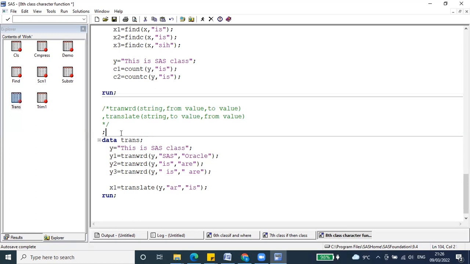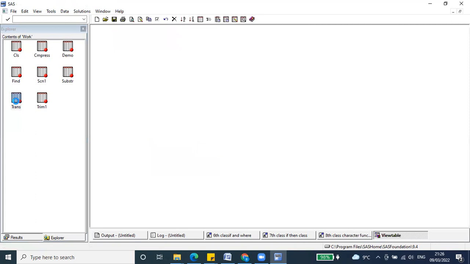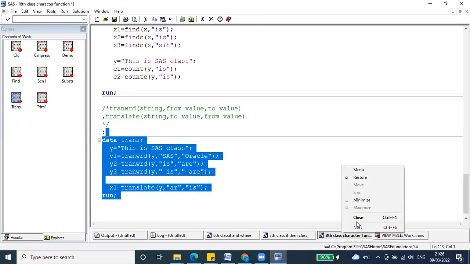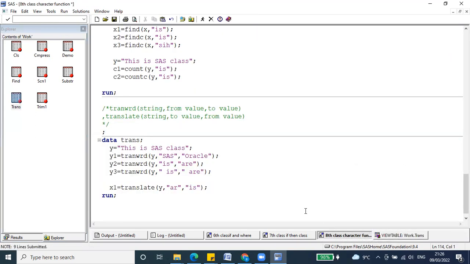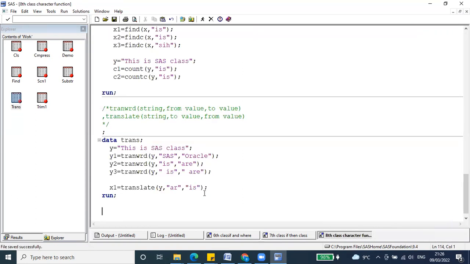So now you can see, instead of I, you can see A. Instead of S, you can see R. Okay, is it clear now? Transmode and translate.